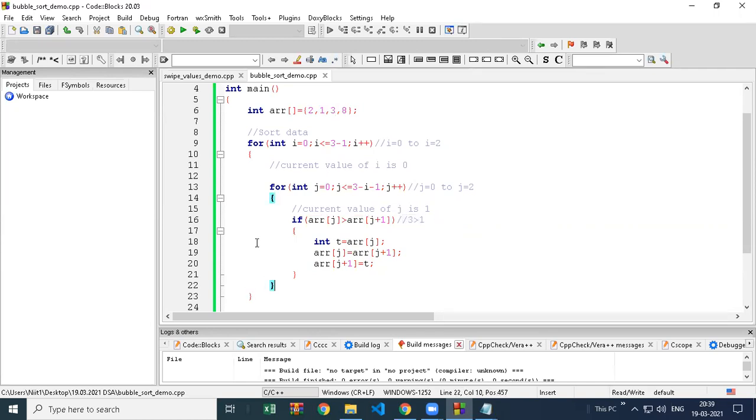Done. Now again repeat the loop. Next J value is 2. And J value 2 is valid because we already said the end value is 2. Okay, so now ARR of 2 greater than ARR of 3. So is 3 greater than 8? False. So now we will not swap the value. Don't swap, and again continue.